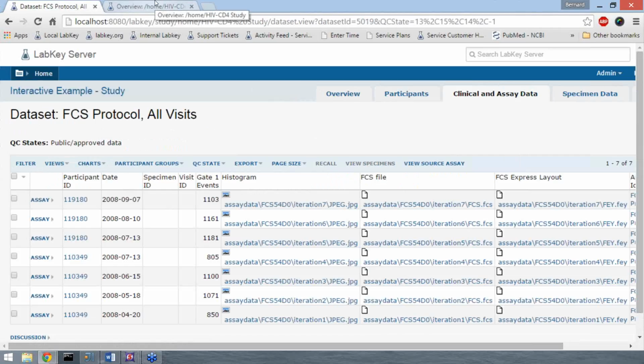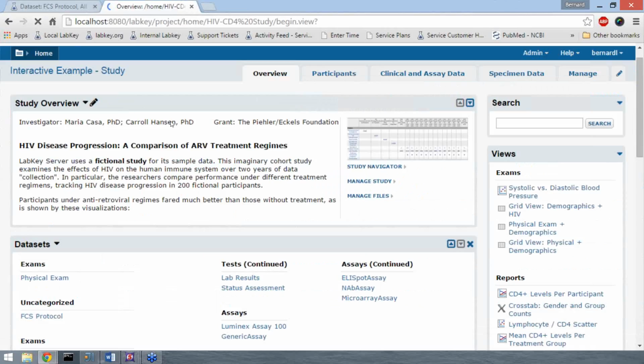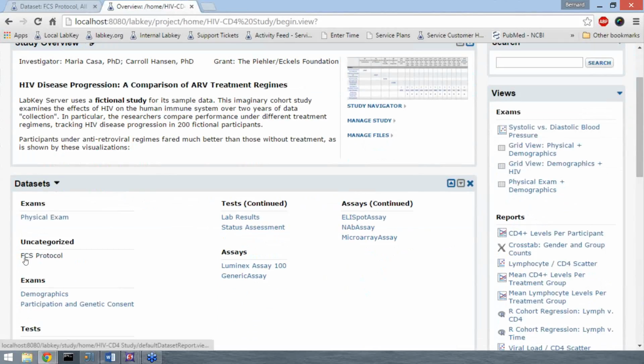Now I wanted to show you a little bit about study generally. So here is our study where we are comparing antiretroviral treatments. And you'll notice that there are a number of data sets down here, including now our FCS protocol, which we just exported. And there are a number of other data types, including this physical exam, basic test results, consent information, as well as a number of assay options, including Luminex, ELISpot, neutralizing antibody assays, microarray assays, and many, many more.